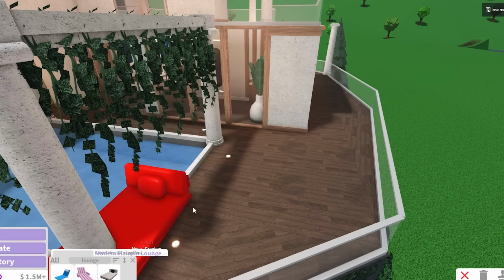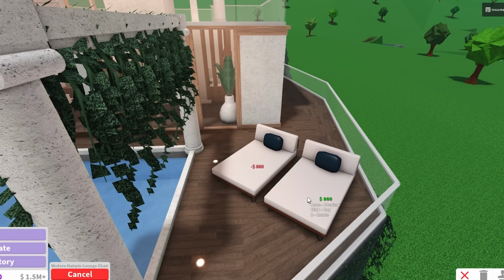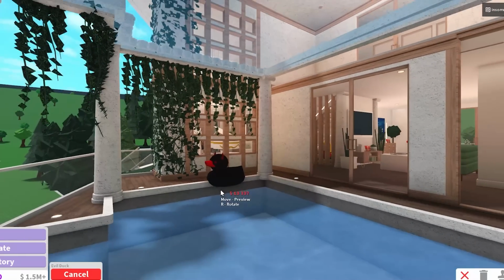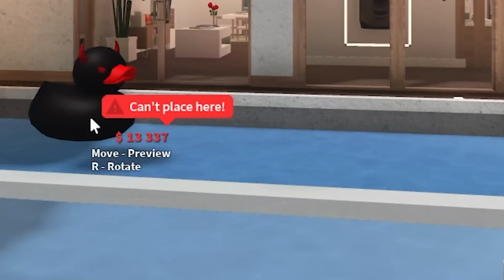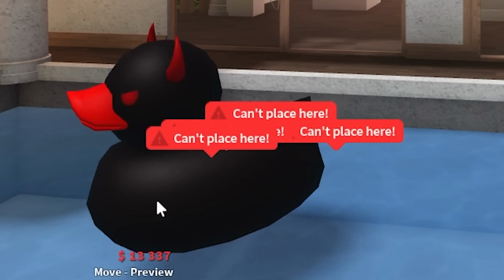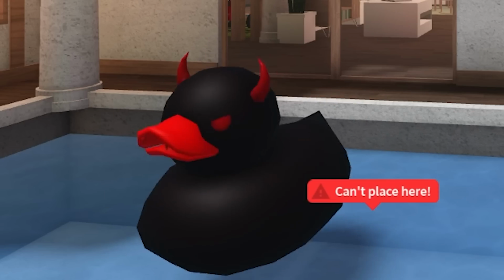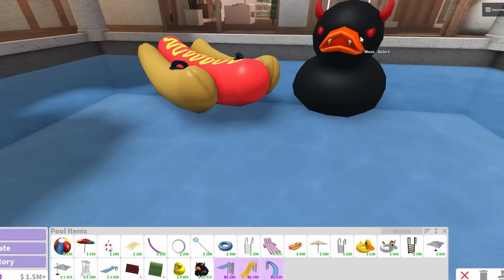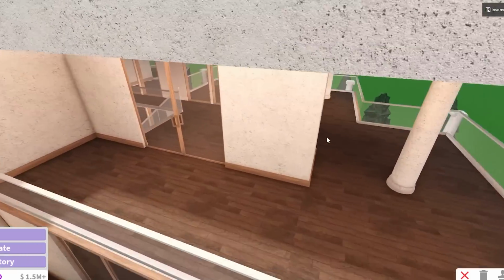I kind of want to decorate this outside pool area, so I'm gonna put a couple of lounge chairs here. I don't care how expensive this evil duck is. I want it. Look at it. It's so cute. It's not evil. You cannot tell me that this duck is evil. Why won't it let me place it? Look at it. It's doing circles. I put the evil duck and I gave it a hot dog, so maybe it's not going to be so evil anymore. That's it for the pool area, so now we're going to move on upstairs.